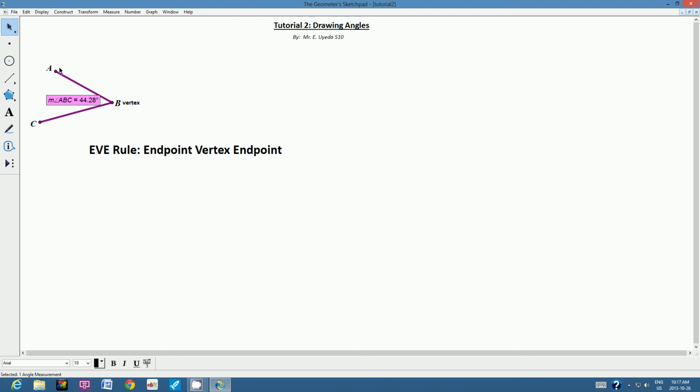Now you notice that the points are labeled. A is an endpoint, B is the vertex, C is the other endpoint, and it labels this angle as well, angle ABC. Remember, B is the vertex because it is the point that I clicked on second. Now you notice that the measurement is again measured to the tenths and the hundredths column.